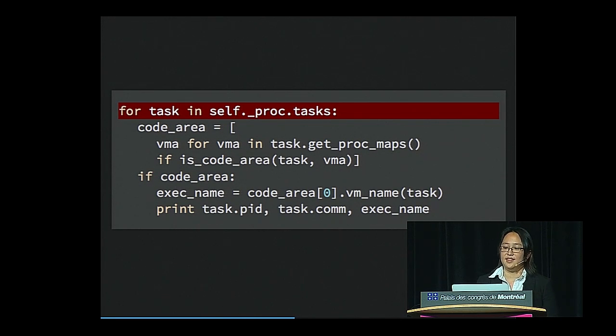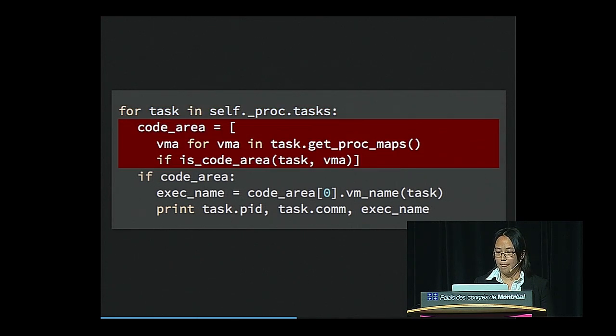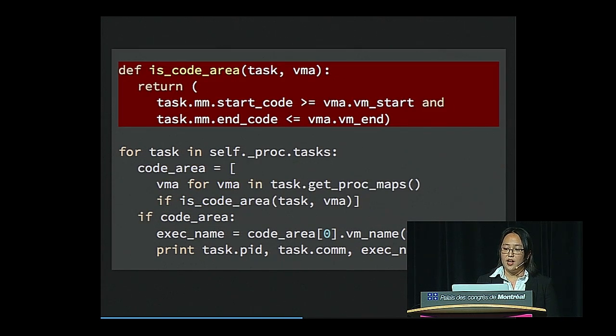Each and every process that the kernel manages is stored in a linked list that we can conveniently access using the attribute tasks. For each process, we want to identify the virtual memory area that corresponds with the executable part of the process binary. We want to find the code segment. So we go through all of the virtual memory areas for that process, which we can obtain using the function getProcMaps. And we find one whose start and end addresses match the code segment's start and end addresses. That's the code segment.